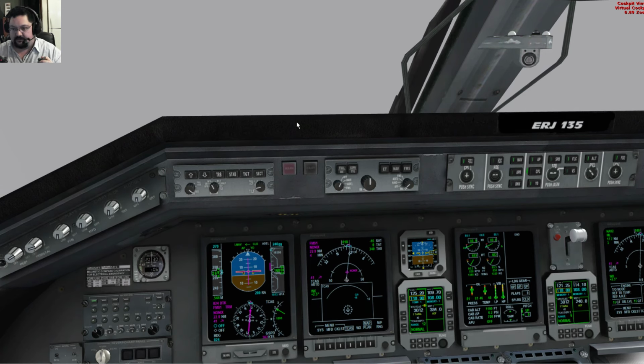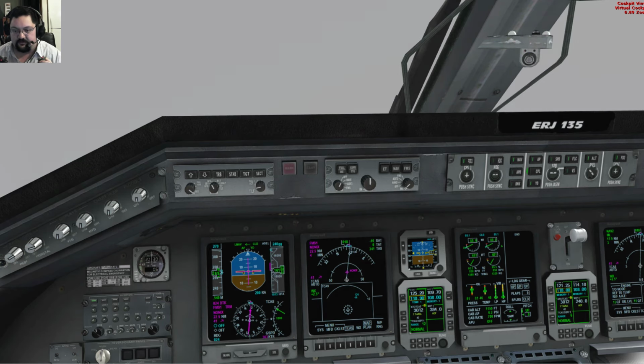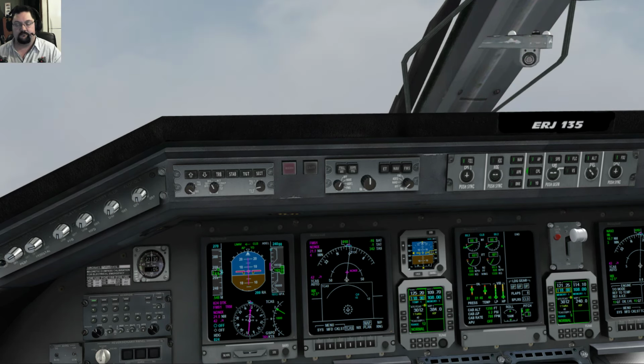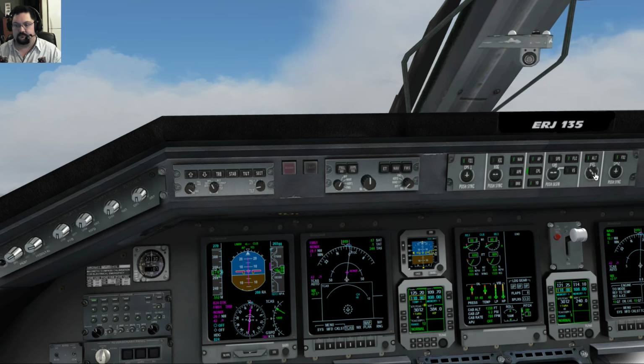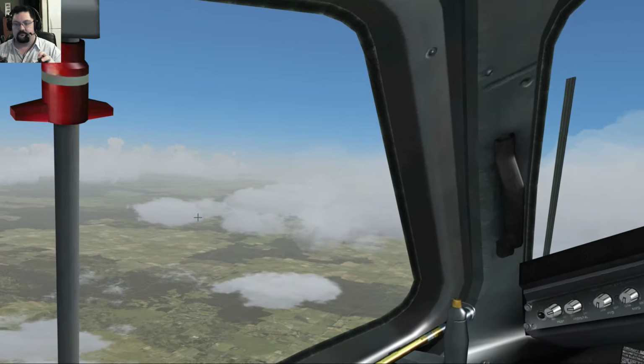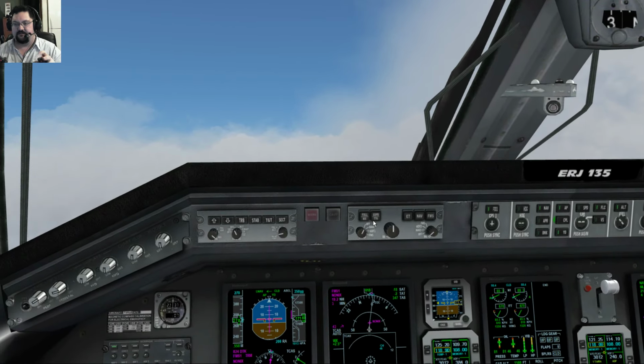Melbourne Center, Jetgo 41 is climbing flight level 240 through flight level 161, direct nautics. Jetgo 41, Melbourne Center, good evening, flight level 350. Flight level 350, Jetgo 41. Buzzer is set. Mostly over the cloud, apart from that big one right in front of us.